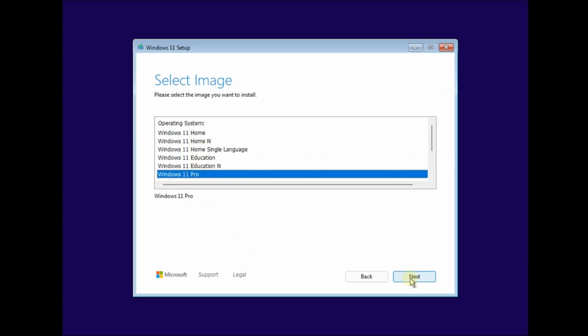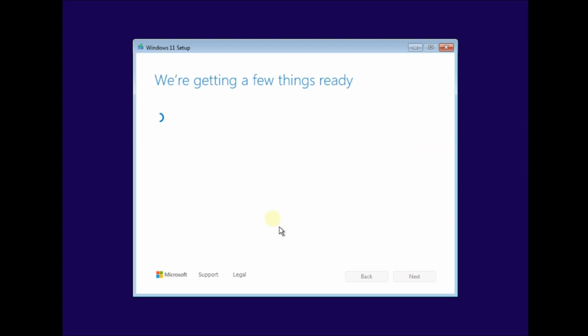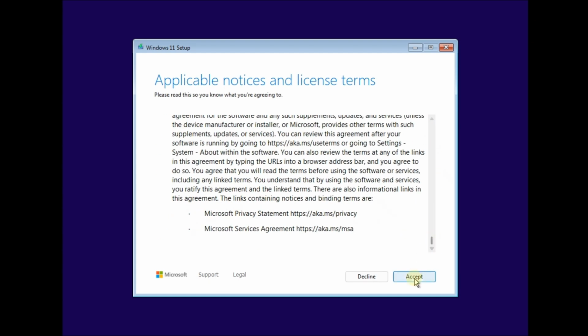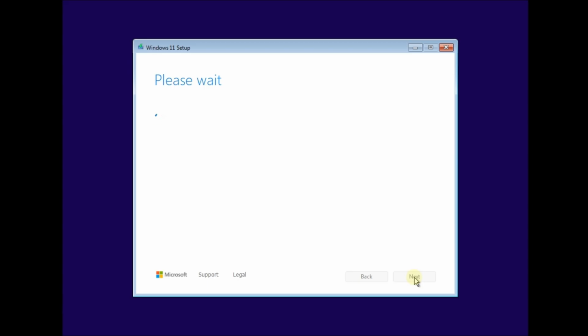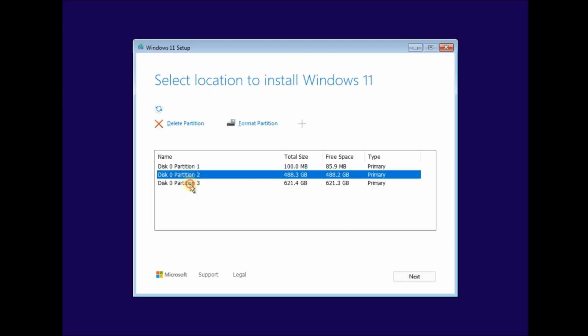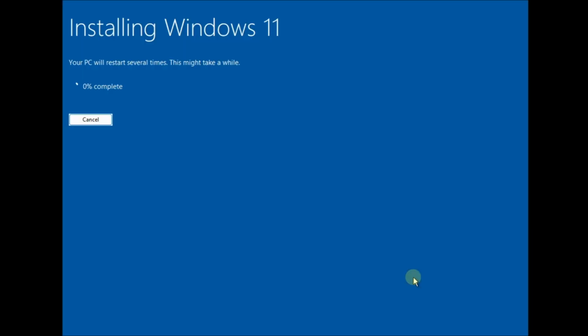Alright, now go ahead and select your Windows version and click Next. After a short loading time, you'll see the license agreement or policy page. Just click next to continue. And that's it. You've successfully skipped all those annoying checks. After another quick loading screen, you'll arrive at the drive selection window. Choose the partition where you want to install Windows, click next, and as you can see, the installation has already begun. And with that, we've reached the end of this tutorial.